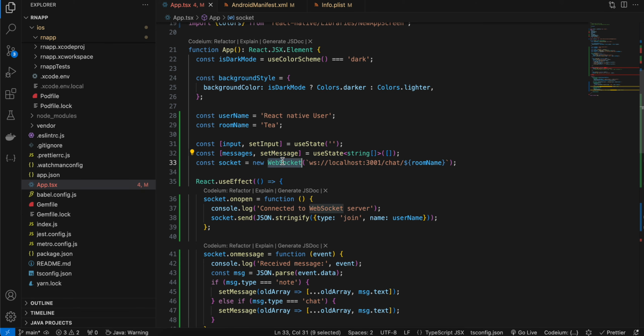And here I am doing our WebSocket connection. Now the important thing to note is you have to use ws. Our app is hosted on localhost 3000. If you are trying to test it on a real device, and if your Node.js app is hosted locally, localhost won't work. You will have to enter your IP address :3001/chat and whatever room name the user has entered.